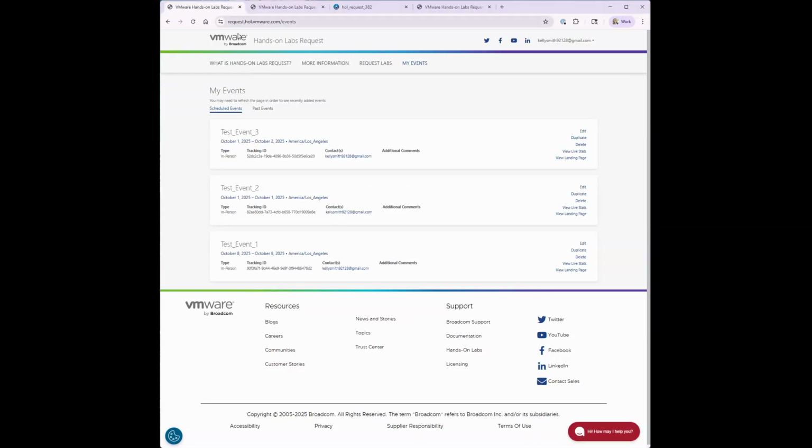And that's it. In just a few minutes, you've created an event, secured your labs, and set yourself up for a smooth workshop. So next time you're running an event with our hands-on labs, head on over to request.hol.vmware.com, create your event, and you'll be ready to go.